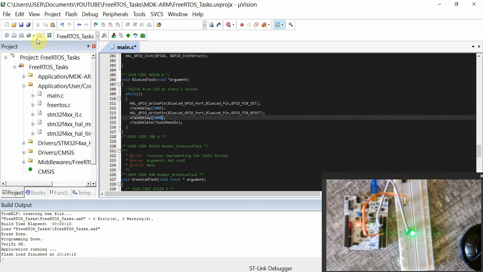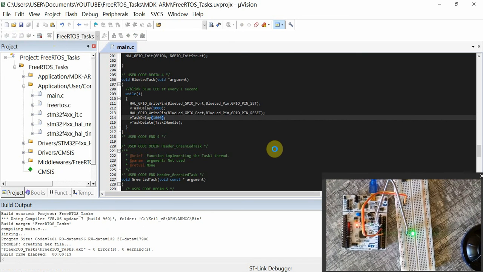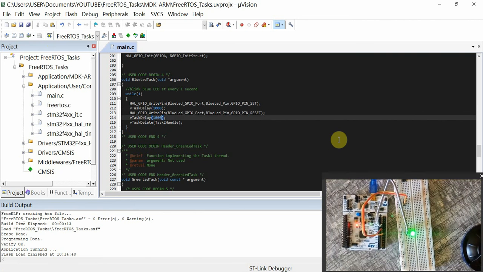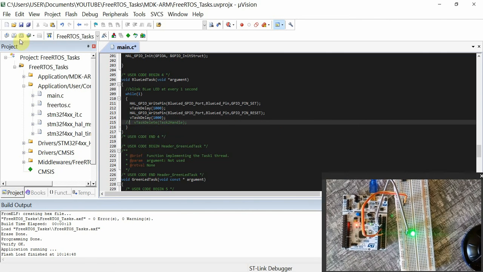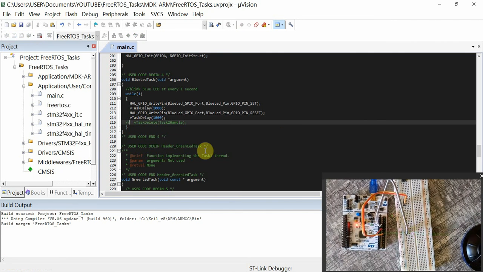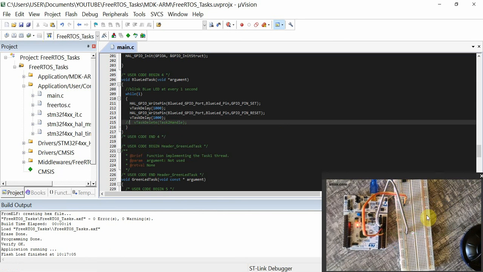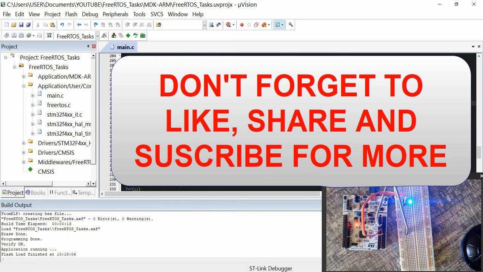Let me increase the delay, then load the code again. So you can see it went on, then completely off. So to have the code running again, just comment that out, then build the code, and then load the code to our board. You'll see that now it's blinking again. I'll see you in the next tutorial.